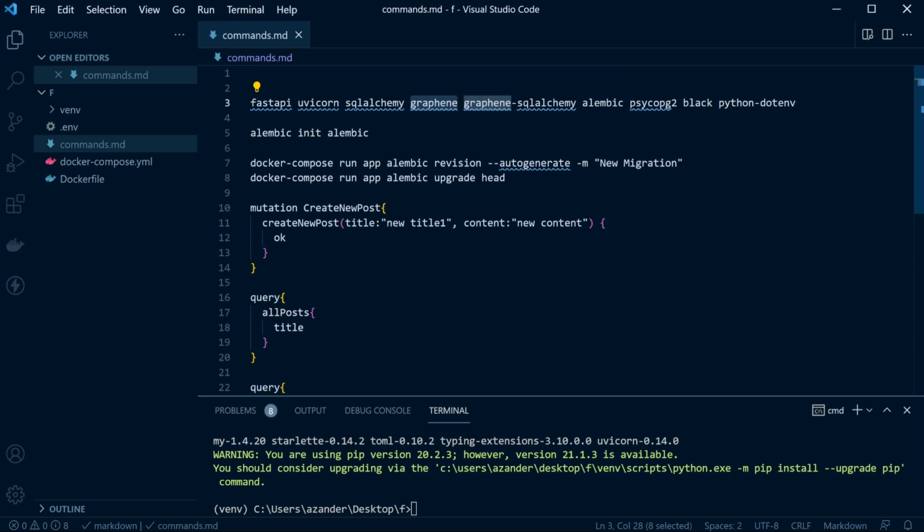communicating with our database. So Graphene here, this is going to allow us to work with GraphQL, the Graphene library. We're also utilizing Graphene SQLAlchemy to allow a little bit of compatibility between those tools. Alembic here, that's going to allow us to easily make migrations from our models and then create our actual tables in our database and update them and so on.